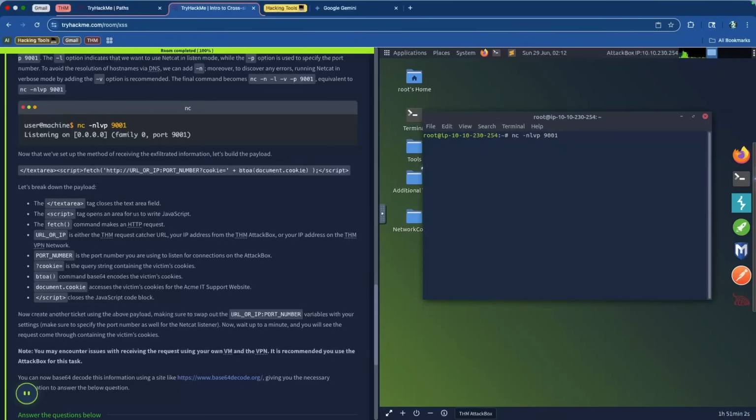Now those flags, the NLVP: the N, I believe, stands for do not resolve domain names. The L would be that you're in listening mode. The V and P, I think, are for verbose and assigning a port number. I don't remember the flags, so my apologies.